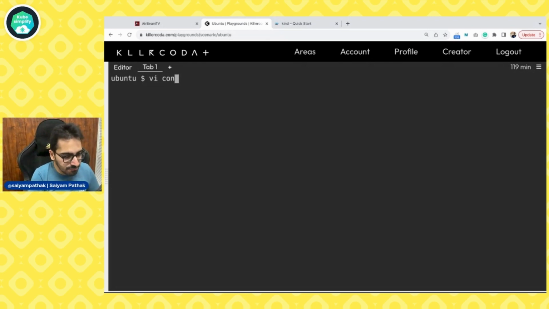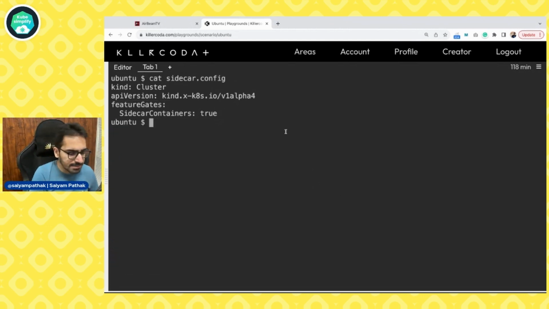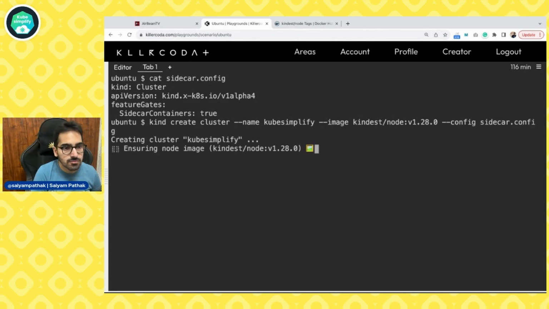So let's create the config file. In this, we are saying we want to create a cluster with feature gate sidecar containers true. Now let's create the cluster. It's very simple. kind create cluster, name is QSimplify, image kindest/node:v1.28.0, config as sidecar config. It will take some time to download the image and create the cluster.